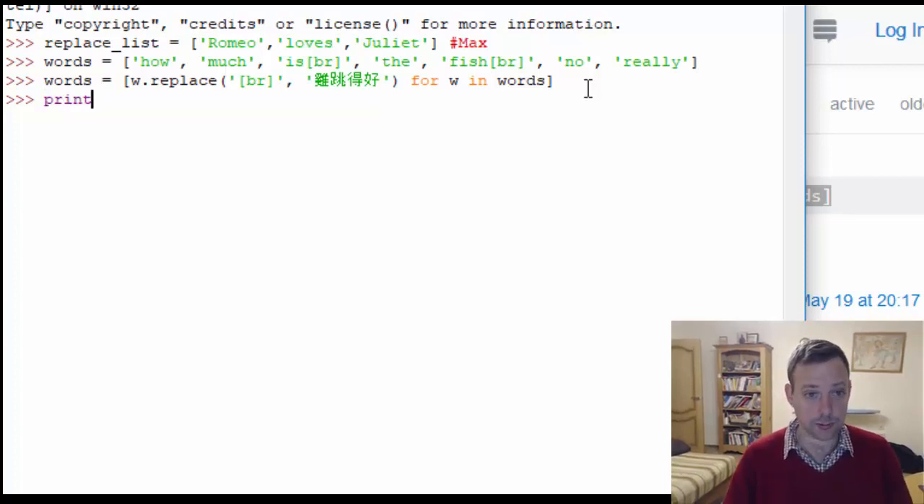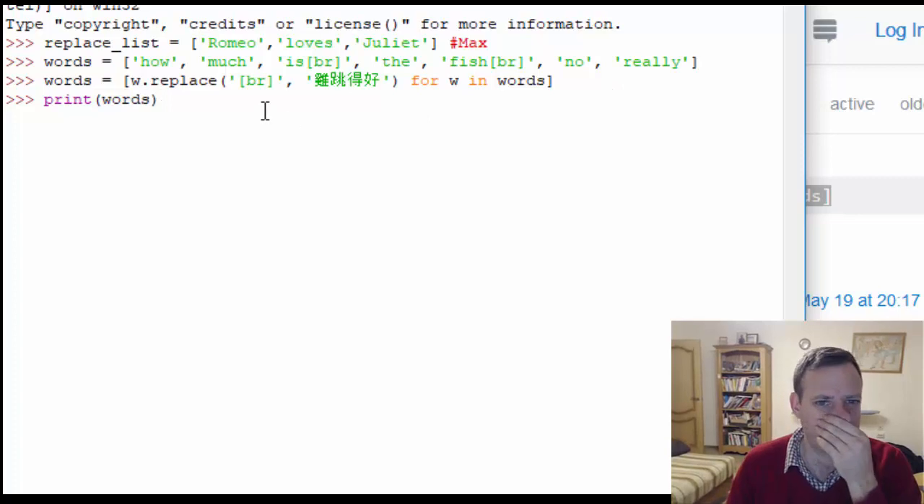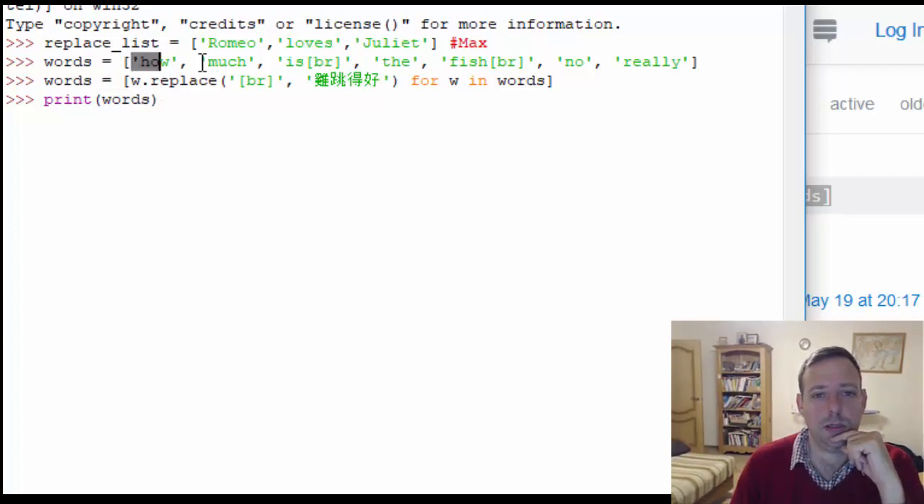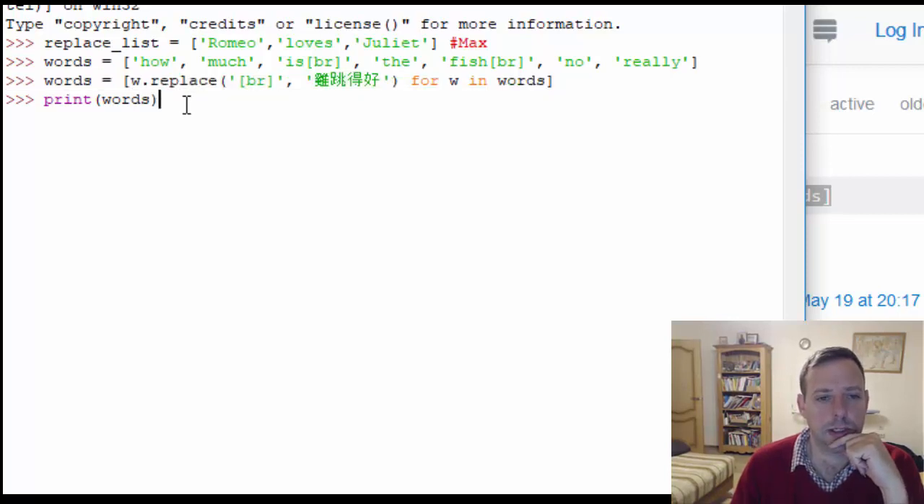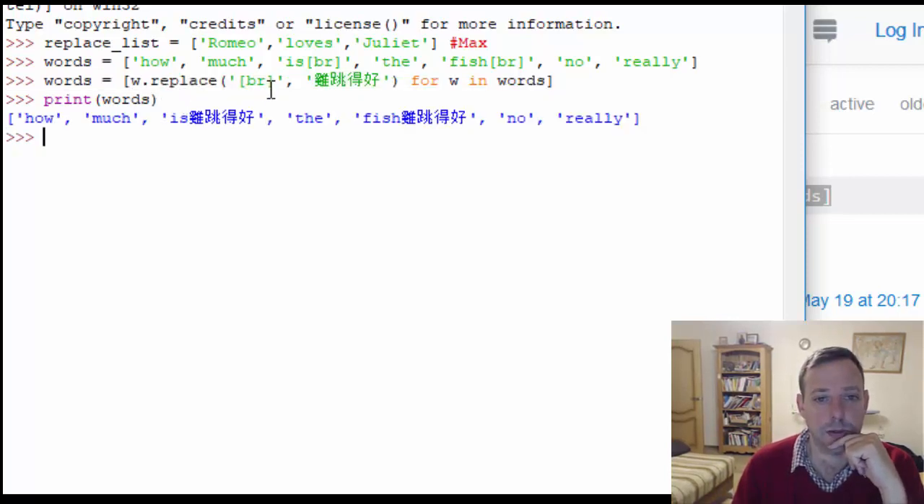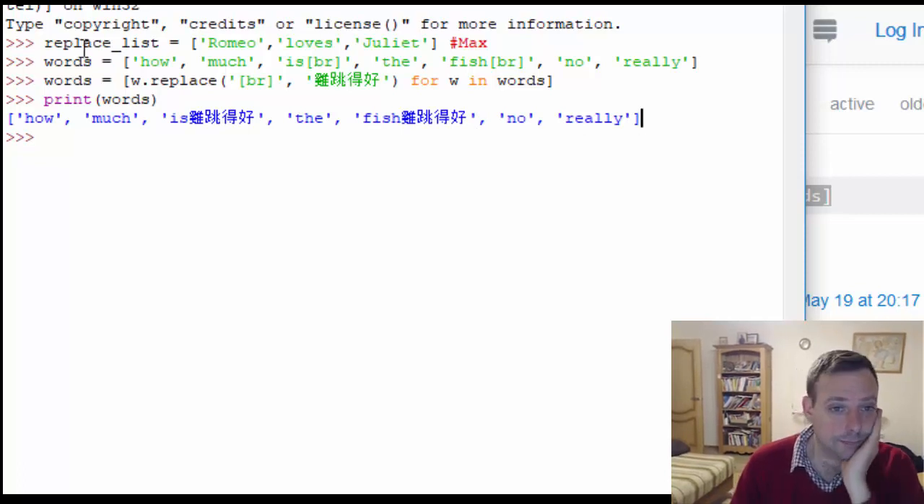Hey, this is looking good. Okay, let's print words. So we've got how much? This is probably going to get rid of brr and then put in 鸡跳得好, chickens dance well. Yeah. So we can see here 鸡跳得好, and the next one, fish, 鸡跳得好. Good. So we've got it.